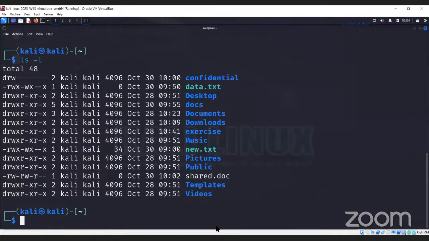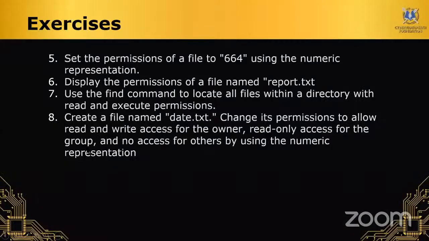Next exercise we have: display the permissions of a file named report.txt. Moving ahead, we have: use the find command to locate all the files within a directory with read and execute permissions.